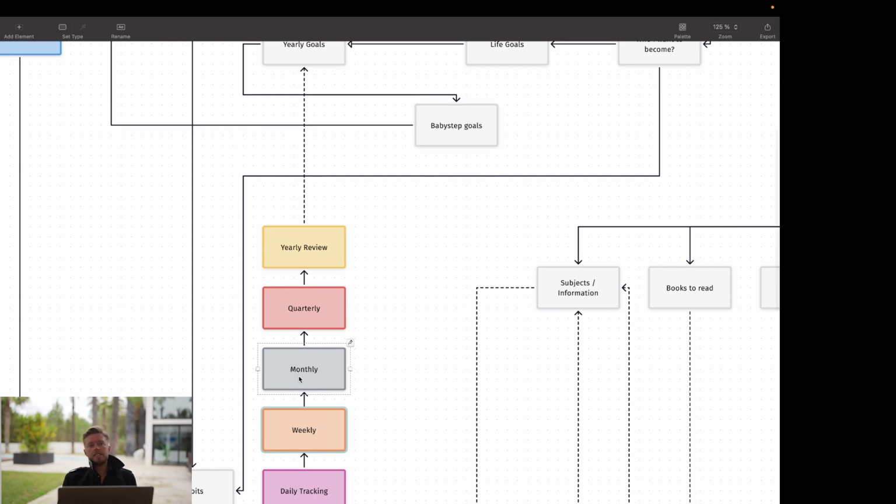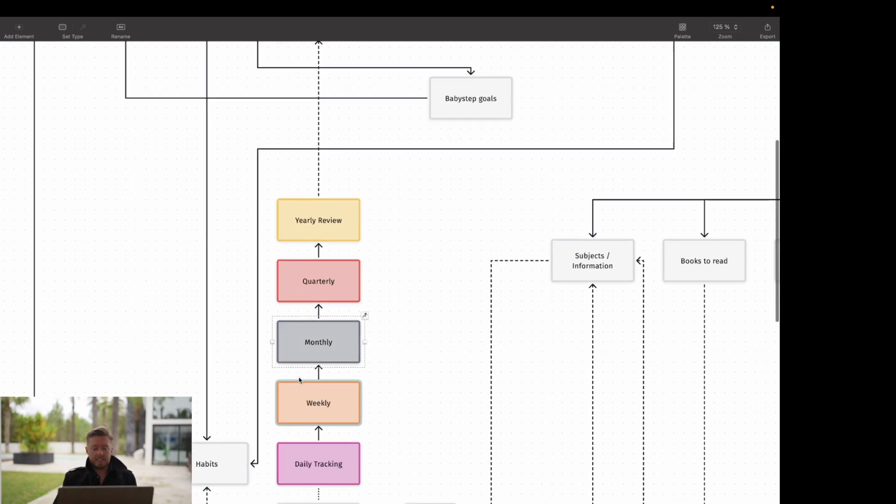The monthly review is more of a higher level overview, with more generic questions. If I look over the past month, if I look over this data that I've collected every day, what can I do to improve my life? And quarterly tracking is kind of similar.